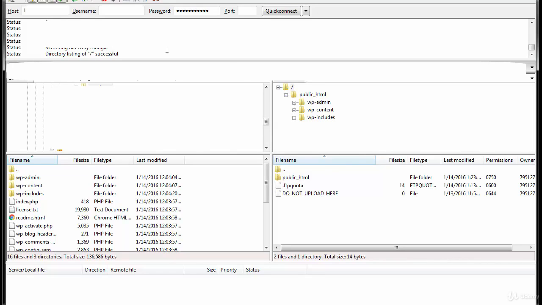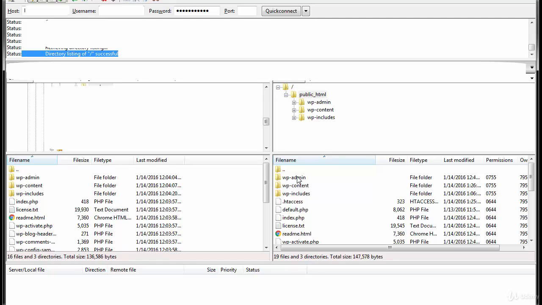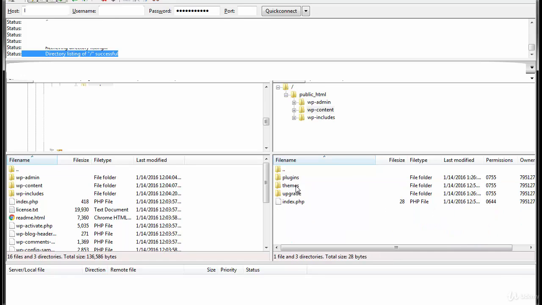Once you have successfully connected to the website via FTP, you'll see it says directory listing successful. That means you've successfully connected. Now, you will need to go inside the public_html folder. This is the index or the root directory of your website. Let's go inside, and from there, we'll need to go inside the WP-content folder.